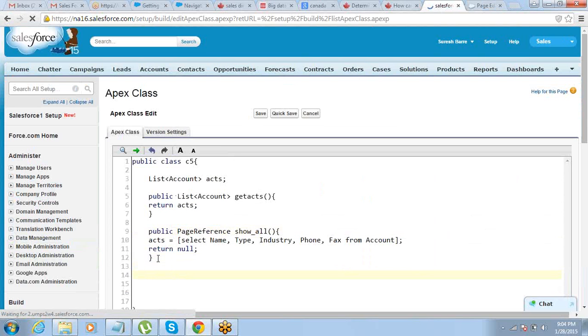Same way I can create two more page reference methods, those that return the page. You want to come back to the same page, right? So your return should be null. Finally you should say return null. You can give some other page's name here as well, some other Visualforce page name. It can return to that page also.